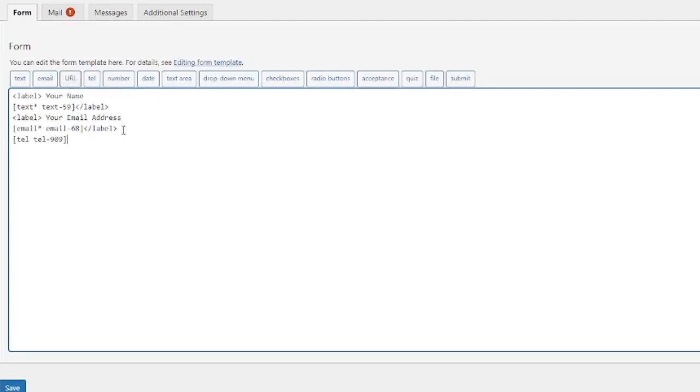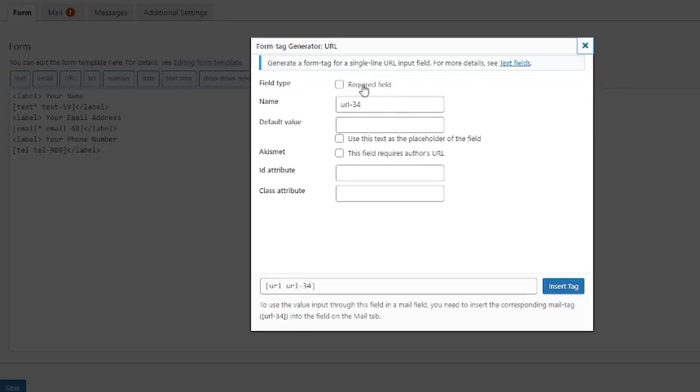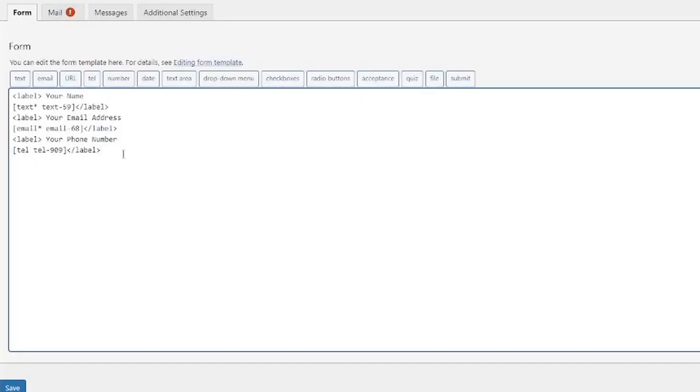We can set a label here again. Okay, then we can take the website URL of our client. So it's not mandatory, so we'll only take this. We'll not do anything else here because it's not necessary. So here we will set that your website URL.